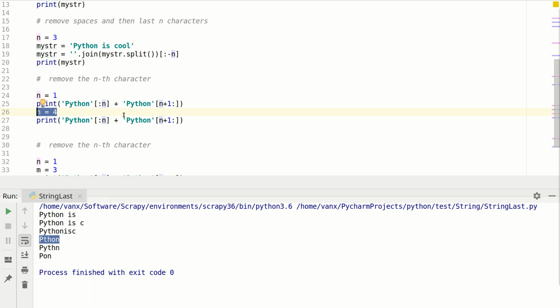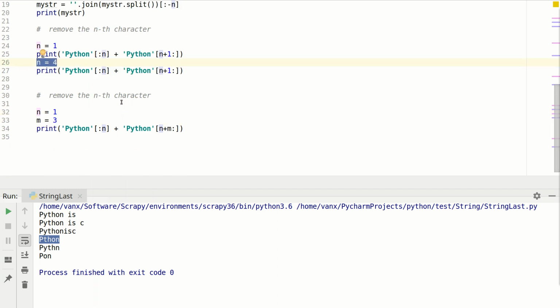And you can do the same. If you want to remove a sequence with a given length starting from a given index, you can do a similar approach and use Python square brackets defining the start of the character that you want to remove, and then you can add the second one, which is going to take all the rest of the string. So this is going to be a result. We want to remove everything since character 1 with length 3. And we get "Pon", as you can see.